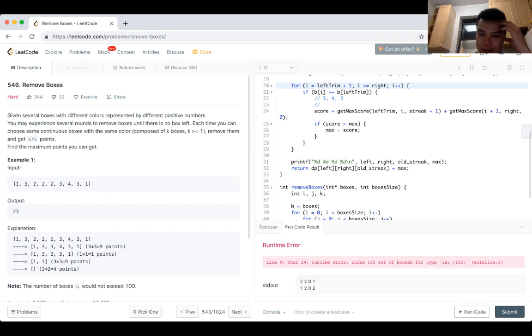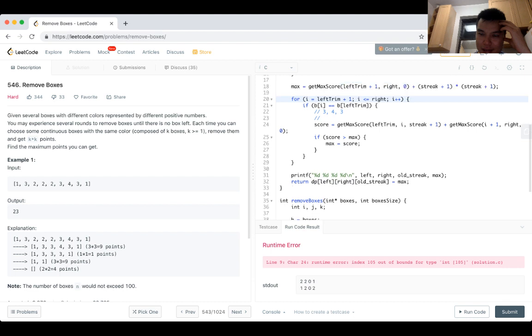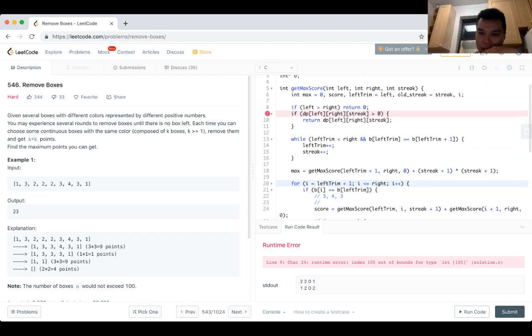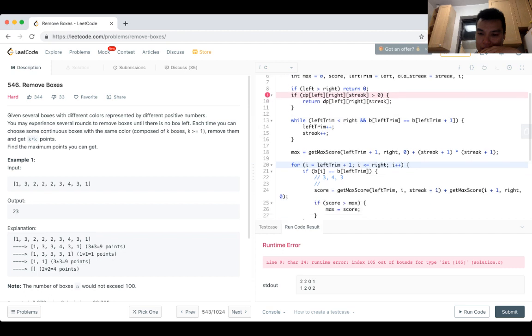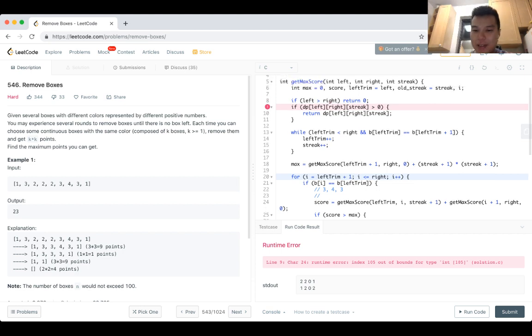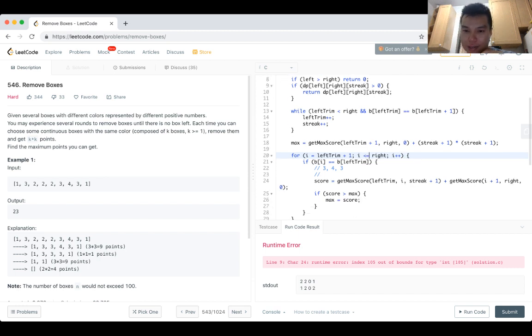No, well, that's not right. Trying to think. Clearly there's something wrong with the right part. What's happening is that we're not taking the case where I is equal to right in some way. But what happens when I is equal to right? There may be some recurse or off by one, because then left trim.